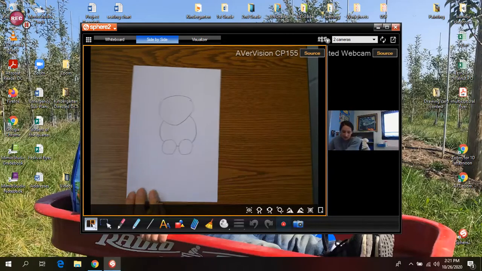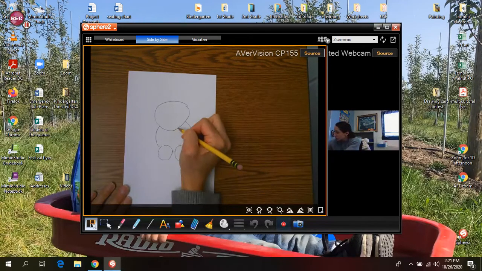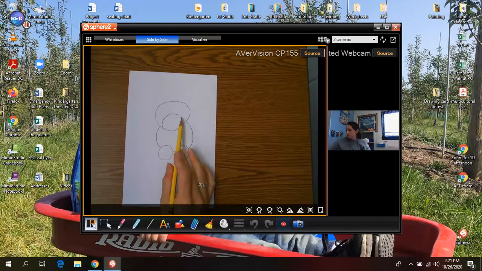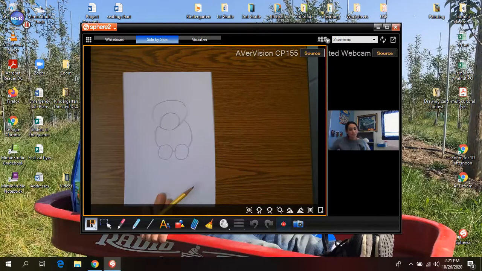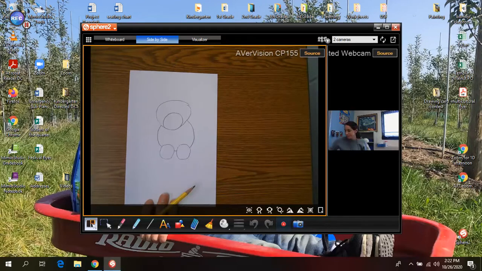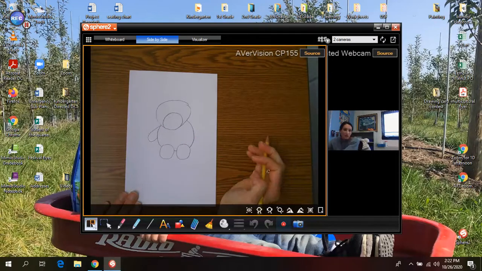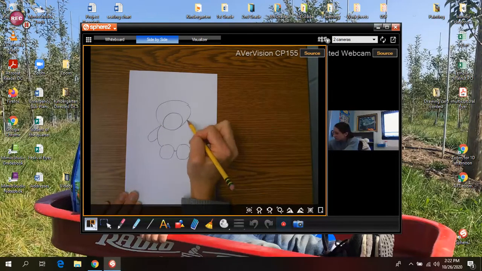Okay, once you have that, you are then going to draw another circle right there on his like head. Okay. Next you're gonna add one arm, which is just kind of like a little oval shape. And then another one.